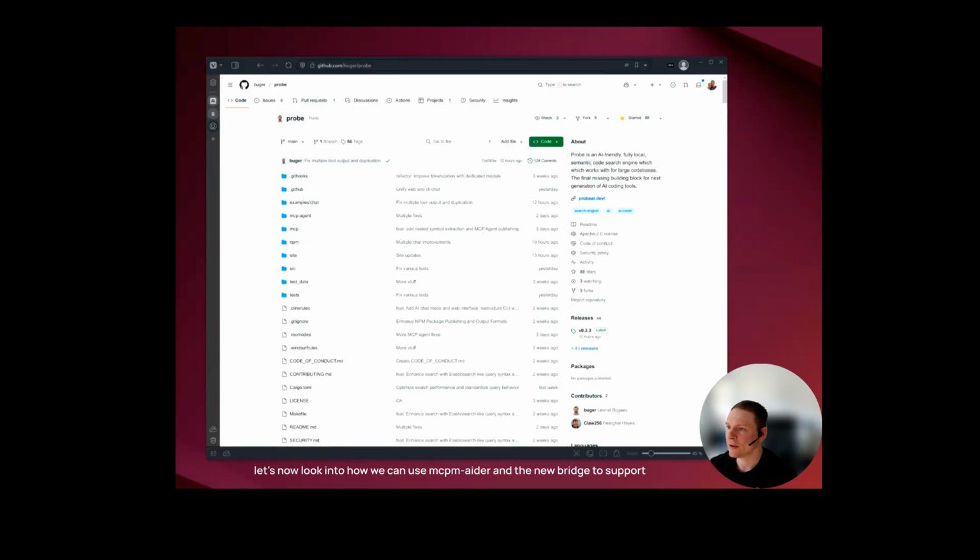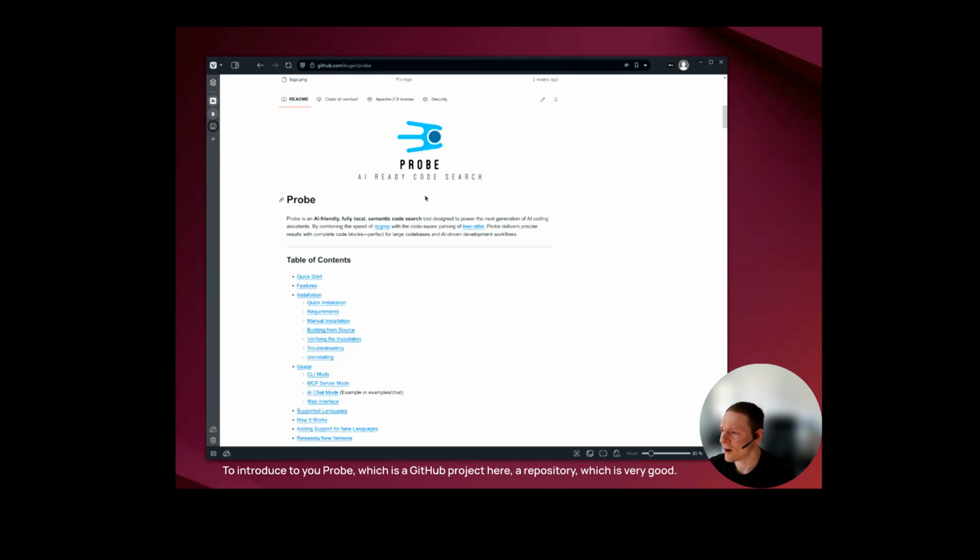Let's now look into how we can use MCP-aider and the new bridge to support a little bit more agentic flows, agentic searches inside of Aider to find context we need, for example, to attach the right files to our chat. And for this, I want to introduce to you Probe, which is a GitHub project here, a repository, which is very good at semantic code search.